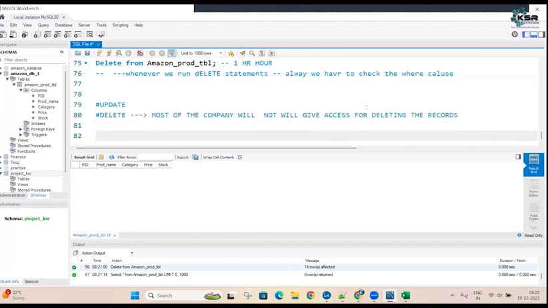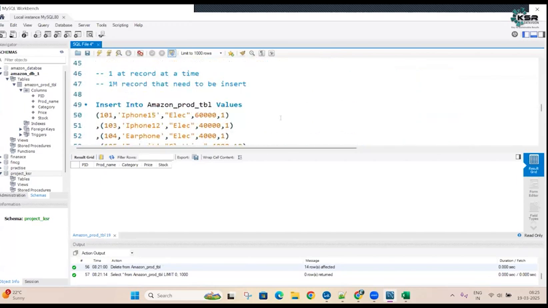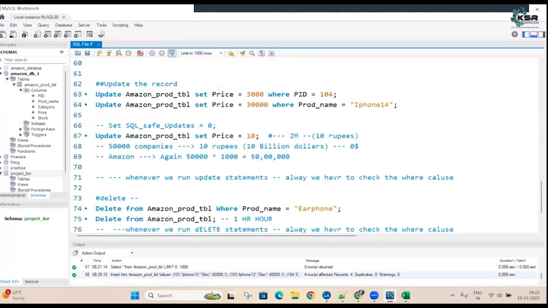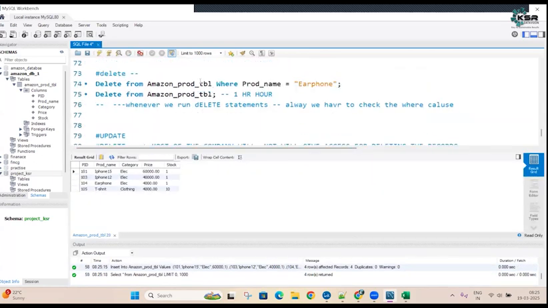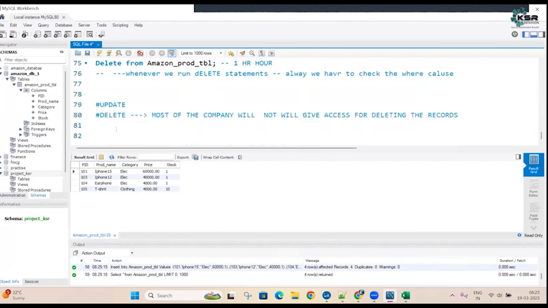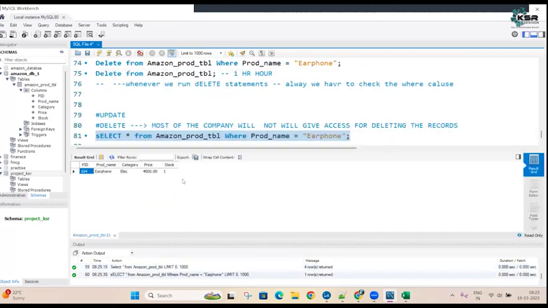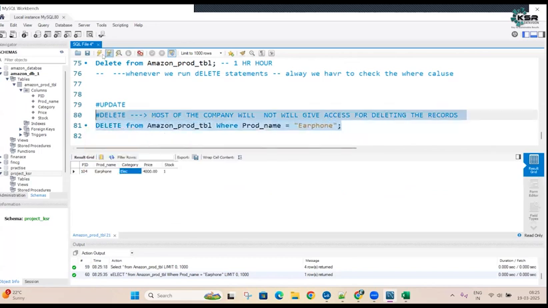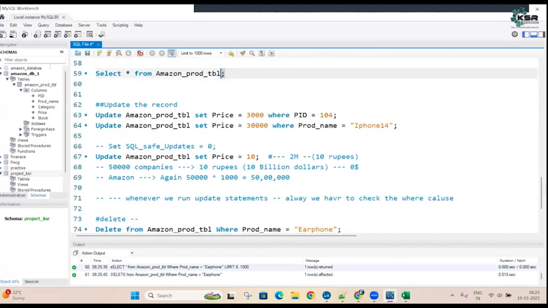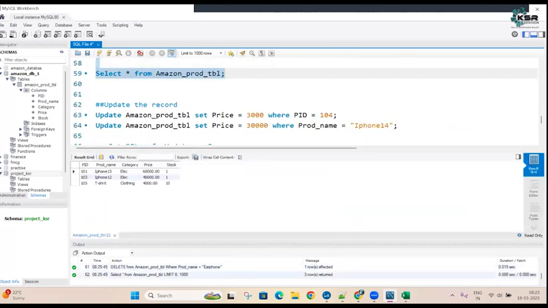Okay, now I have a pro tip for you. Now you have this data. Whenever you are going to delete or update anything from the table, always do this: select star from this table. First fetch that data, and once you have fetched it, then go and delete.